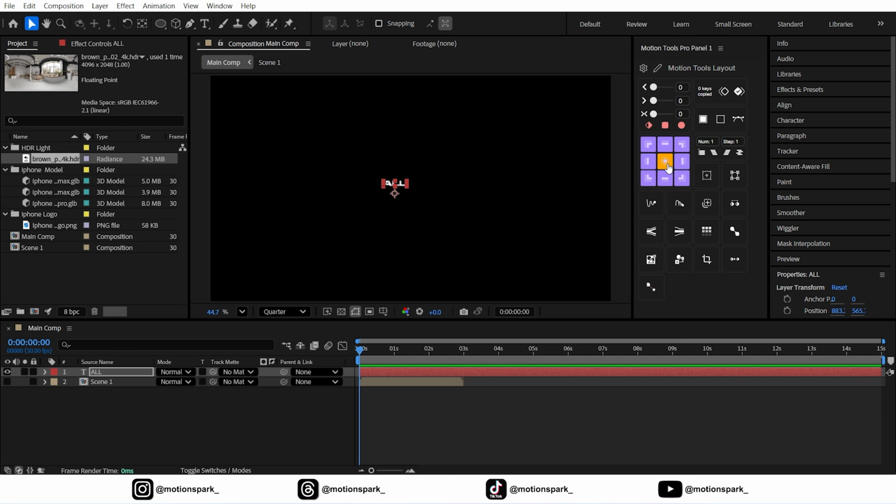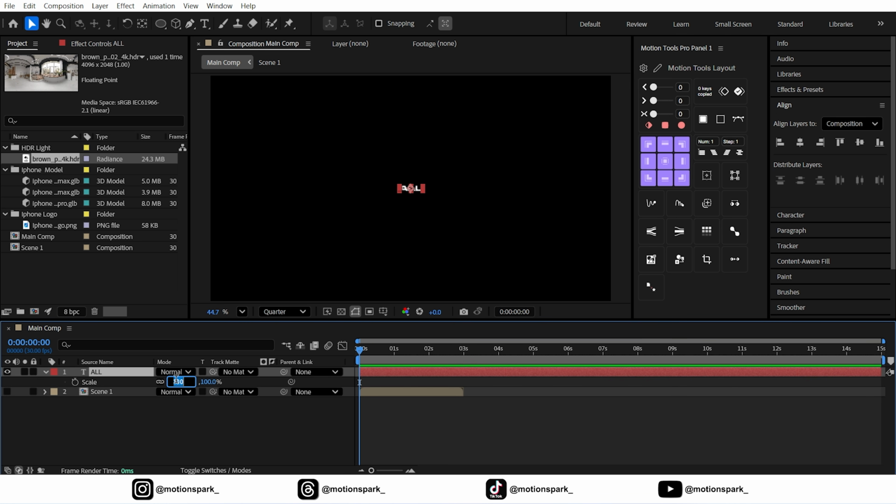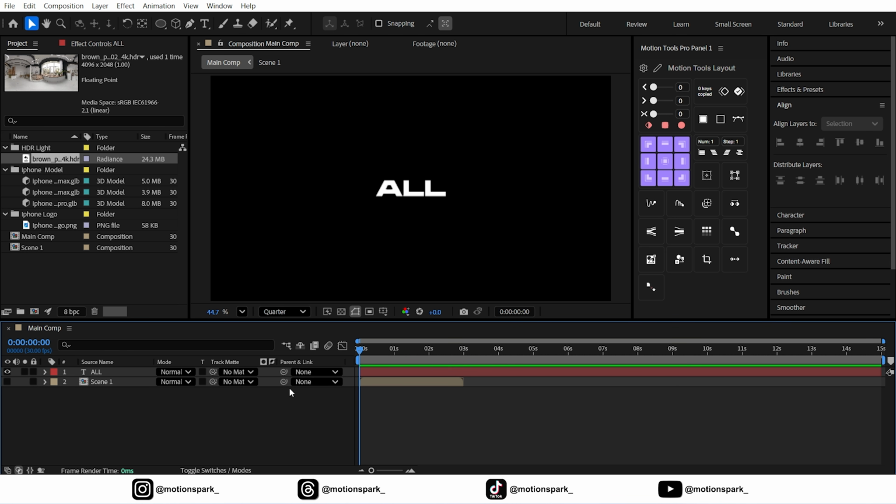After typing the text, move the anchor point to the exact center of the text and use the Align panel to position the text perfectly in the center of the scene. Next, set the text size to 300 to make it larger and more visually prominent. Great, now it's time to style the text color.